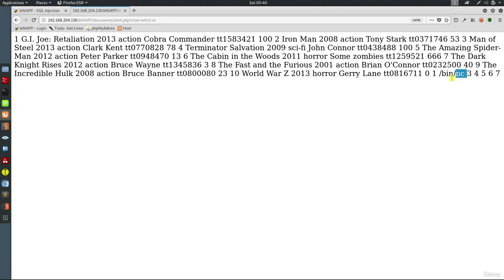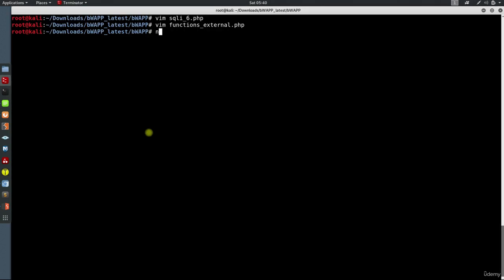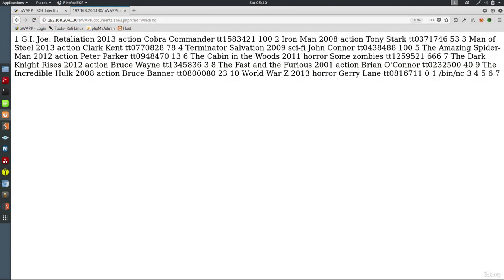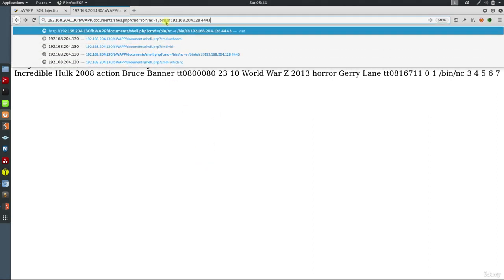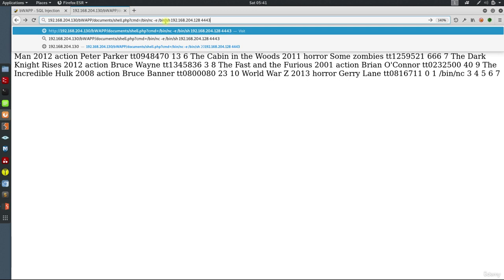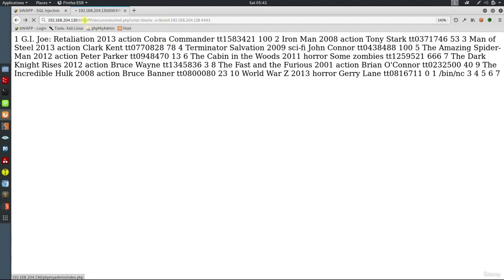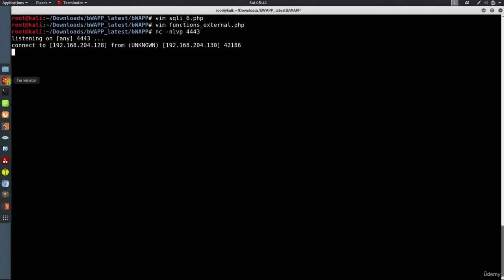I want a different shell, a netcat shell. All right, so now I'm going to listen on terminal, nc -nlvp 4443. Okay. Now I'm going to paste this one-line netcat reverse shell and hit enter. All right, so you see the response doesn't show up. So I think it works. And yep, it works. bbox connects to the port on Kali.